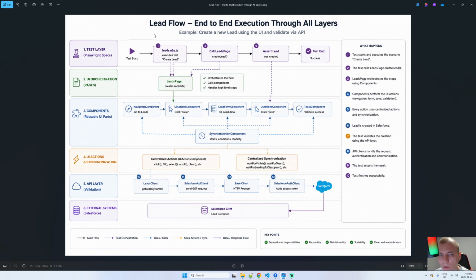Okay, this one is the lead flow. Basically, in general, what I did is create an automation test. The automation opens the screen, opens some links, fills in some information, clicks the save button, and checks the results. That's it. But now let me translate this into the layers of my project.